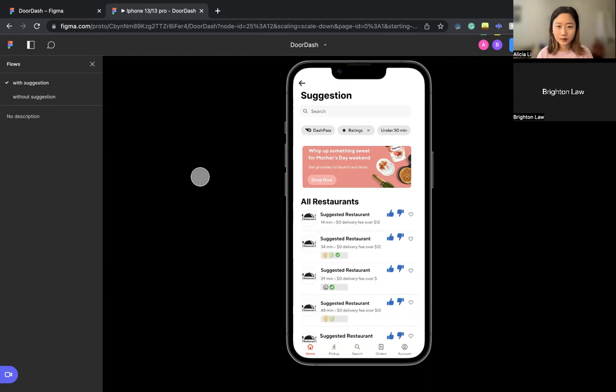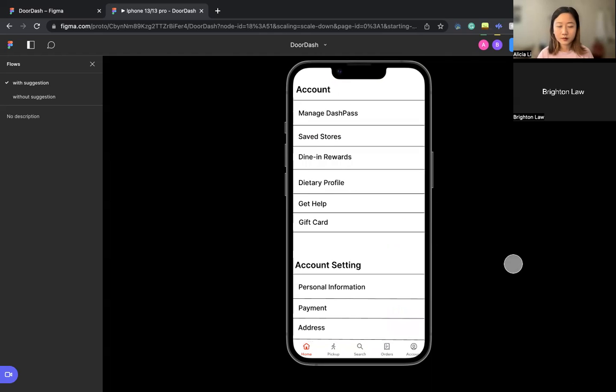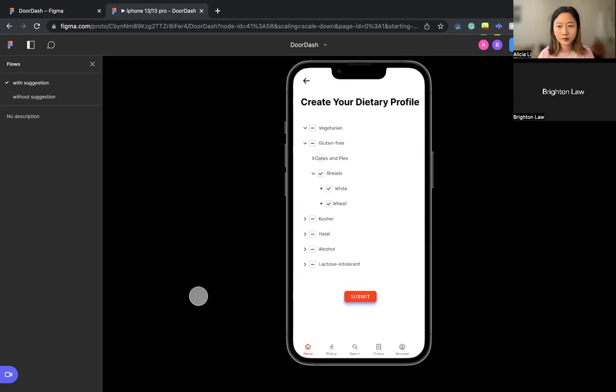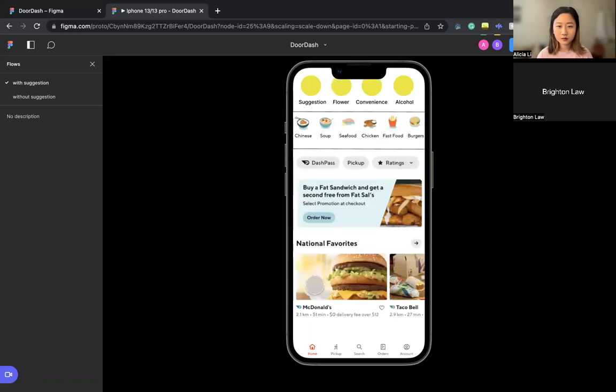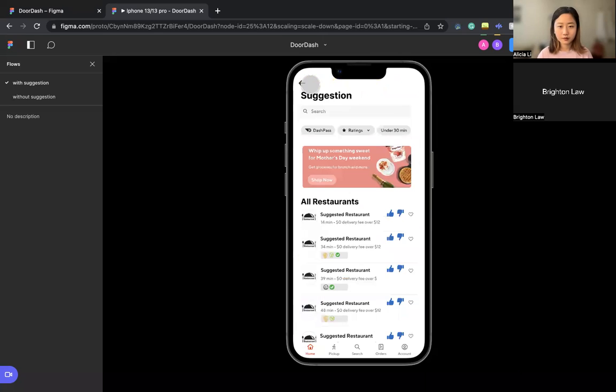And if you click on the account page, you can see there is a dietary profile on the account button. If you click on that, the user can always add or update the dietary profile. And if we submit it, we can go back to the home page by this button. And then we can go to the suggestion page, and you will see something new on the suggestion page. I think that's it for the suggestion.